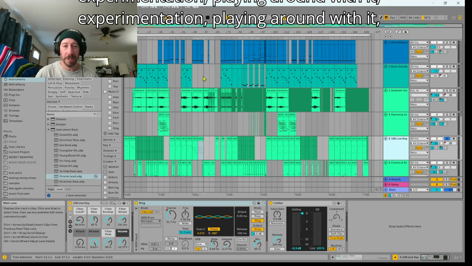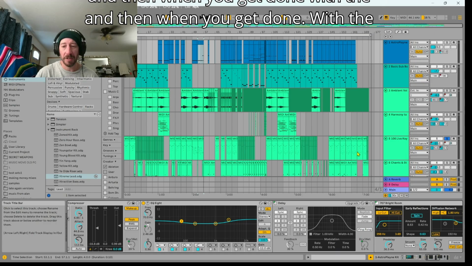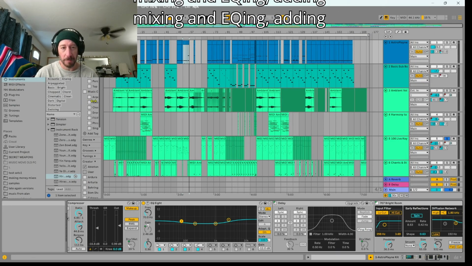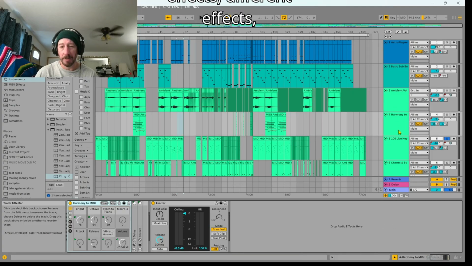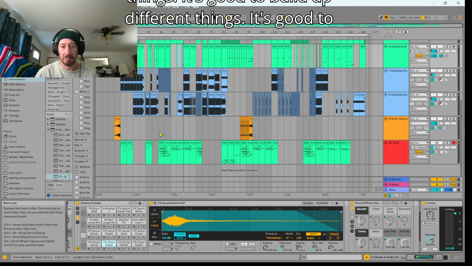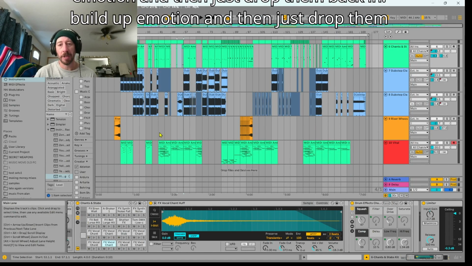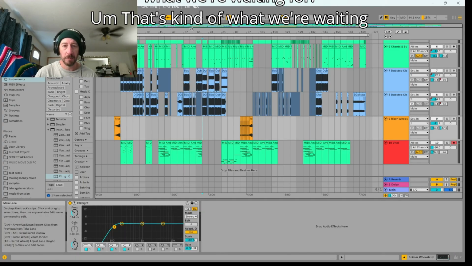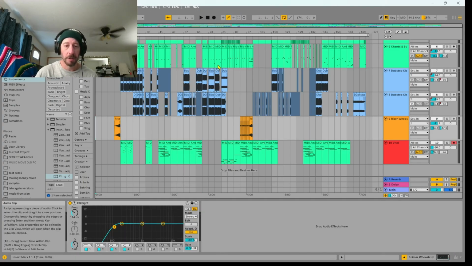It's all about experimentation, playing around with it, and then when you get done with the experimental phase, you start mixing and EQing, adding effects, different things. It's good to build up emotion and then just drop them back in. That's kind of what we're waiting for.